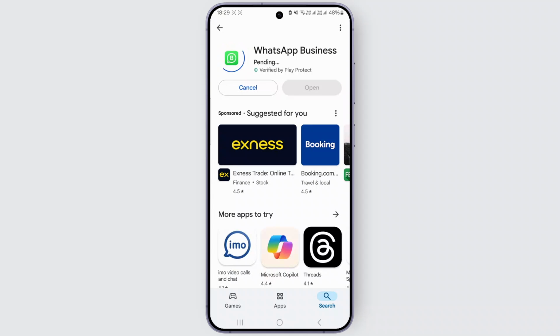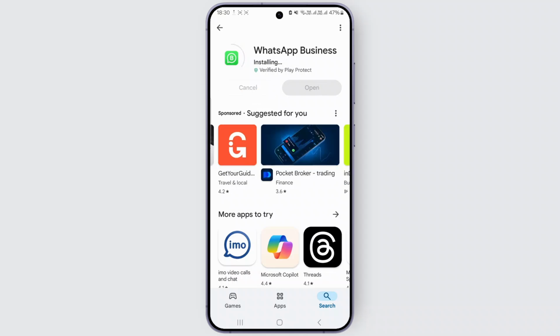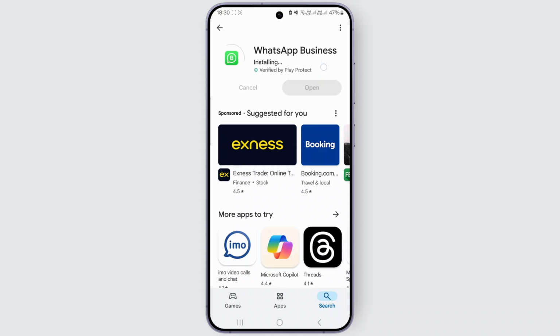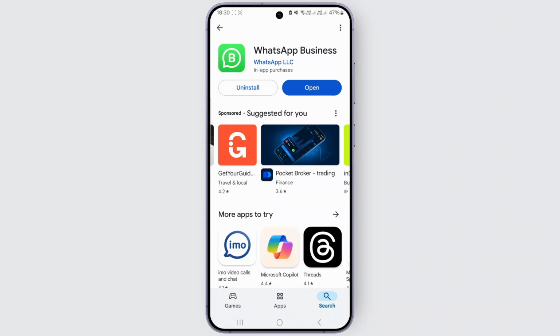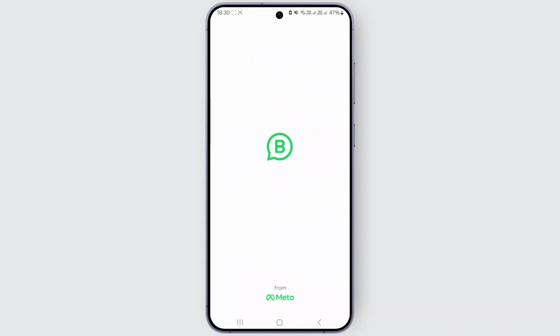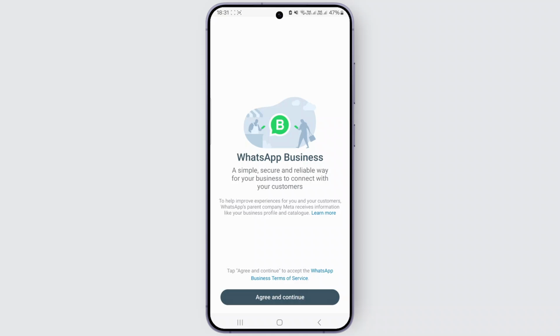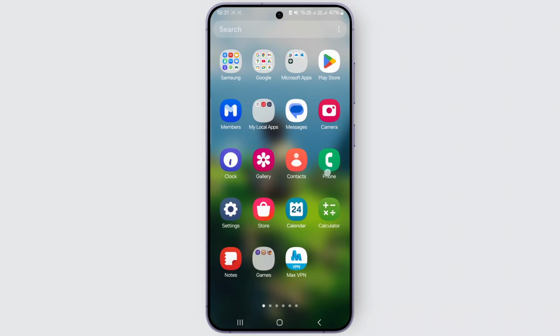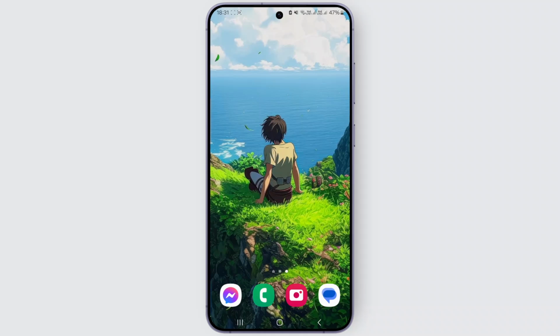So simply click on install from over here, and depending upon your internet speed, it should be downloaded in time. So wait for some time. As you can see, it's being installed right now. Once it gets installed, just tap on open, and it will ask you to enter your phone number from over here, and you just have to enter a phone number and successfully register your account if you haven't already.